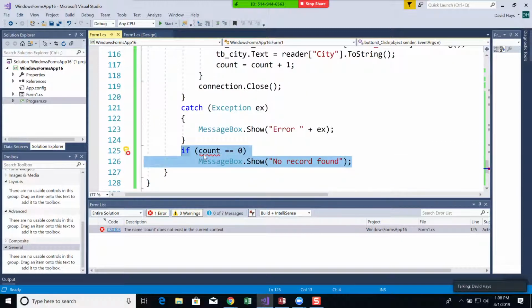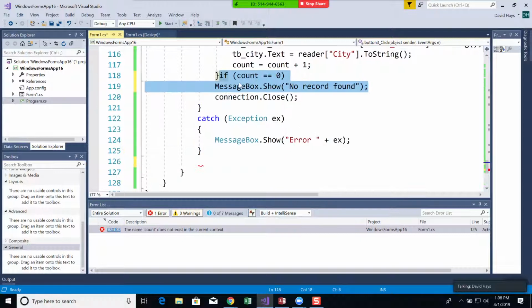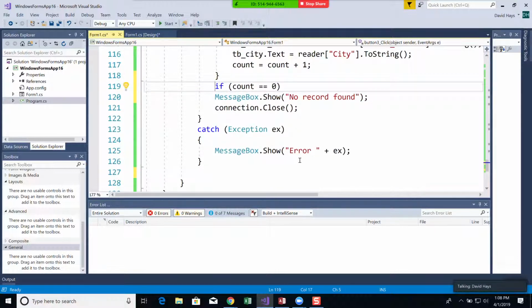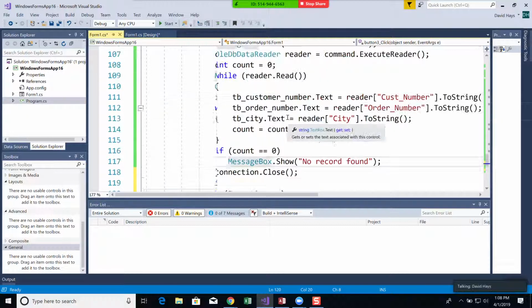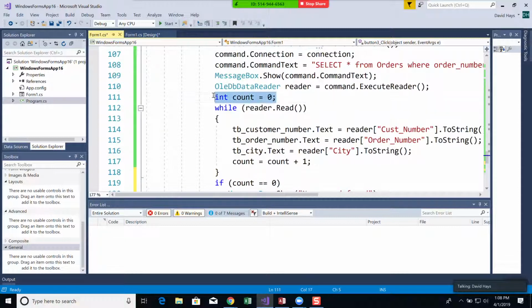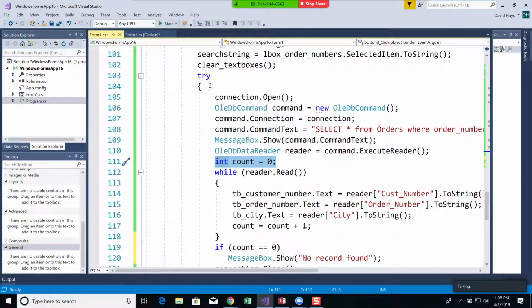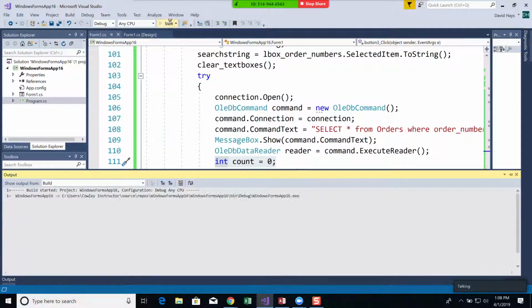I'm going to move this and put it inside my try. The reason why I said it didn't exist is because I declared it inside my try, so I can't have it outside of that try. It doesn't exist out of there. Okay, so let's run that.